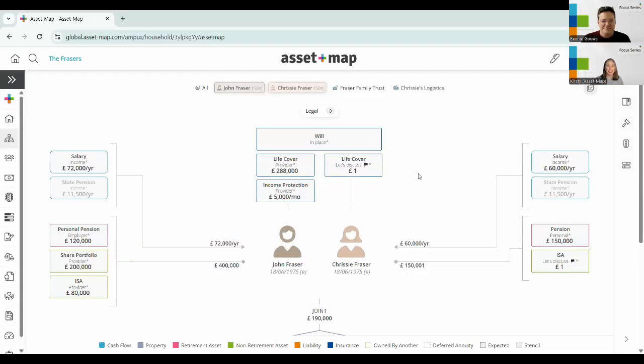All right, we have a new sample client today. So we've got the phrases, and we can have a look at their map. So the first few things I want to point out is more around if you're meeting with the client online, or you might be meeting with them face to face and projecting it onto a screen, or even working over an iPad or a laptop.